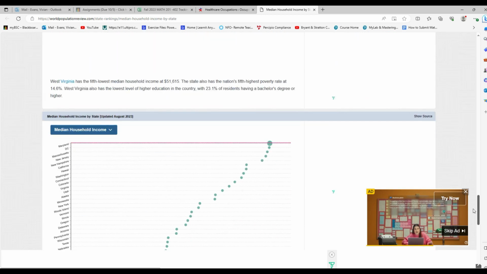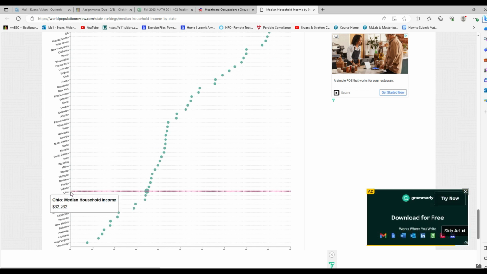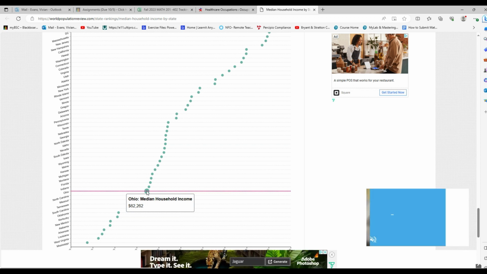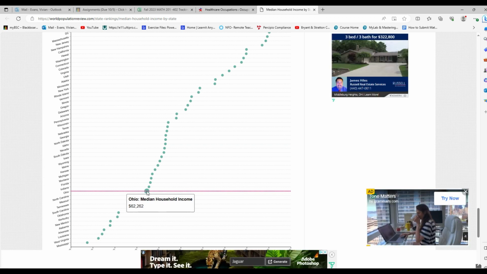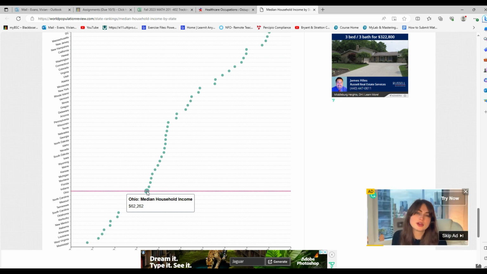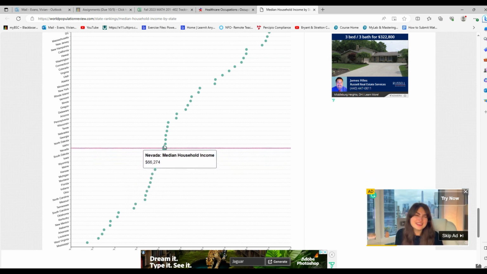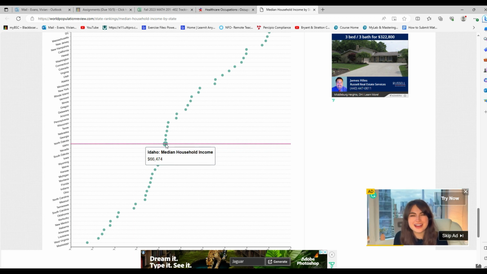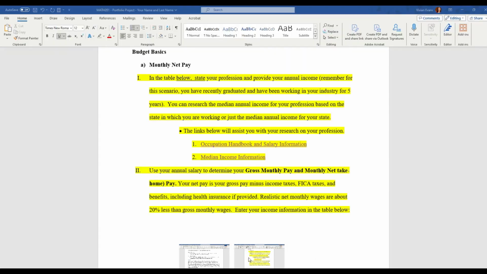So if you are in Ohio, let's see here, the median household income for Ohio is 62,262. So you can use this data, but remember, this is not profession based, but you can still use this. You have the option to use this data. Or if you are in a different state, say Idaho, for example, you can use 66,474 as your annual salary. So that is the first step here.